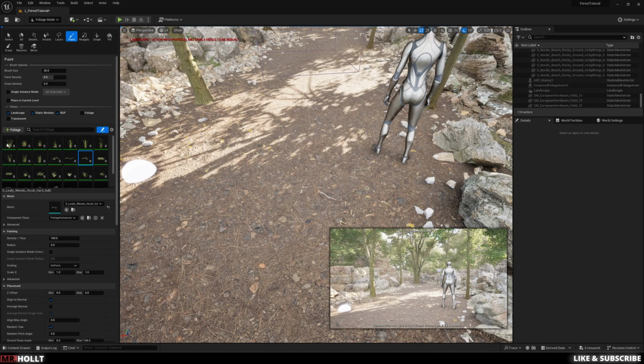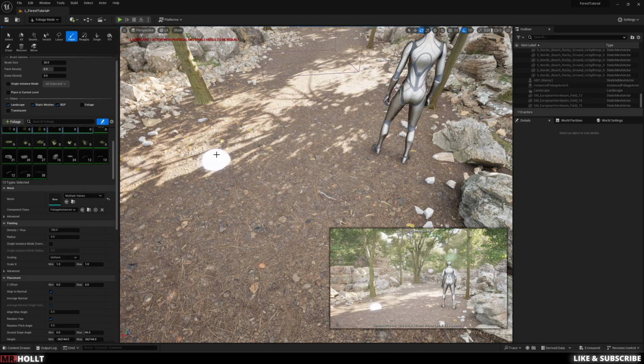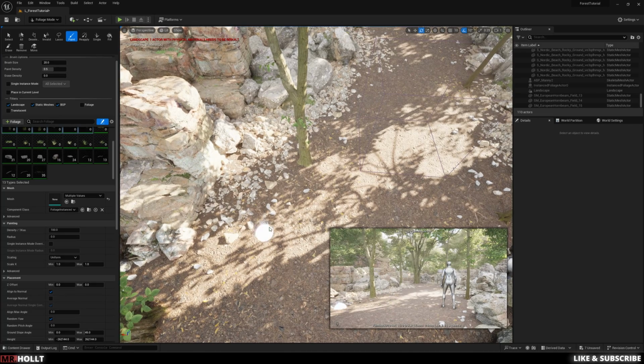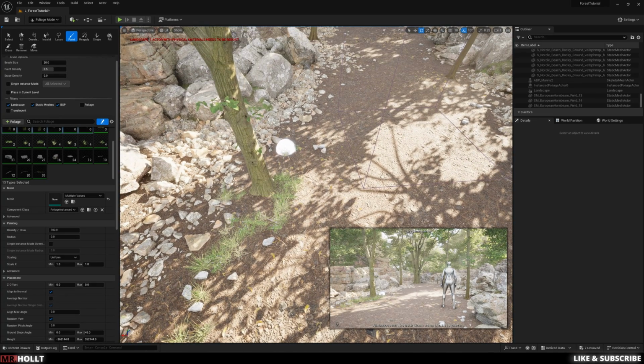Cool. Now that those are added in, I'm going to slowly filter out certain ones, so we're only painting pieces of the foliage, not all of the foliage. So I'm going to start off with grass here and just paint it in.